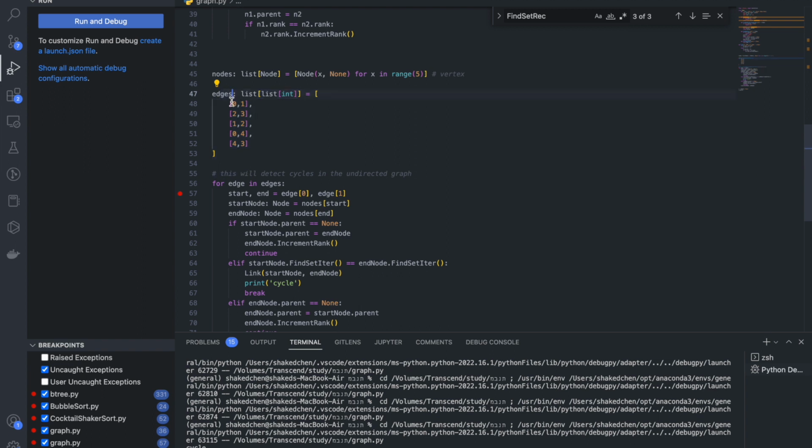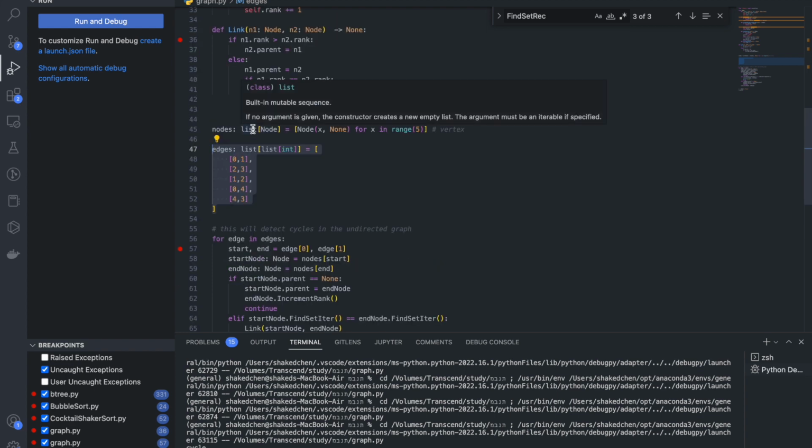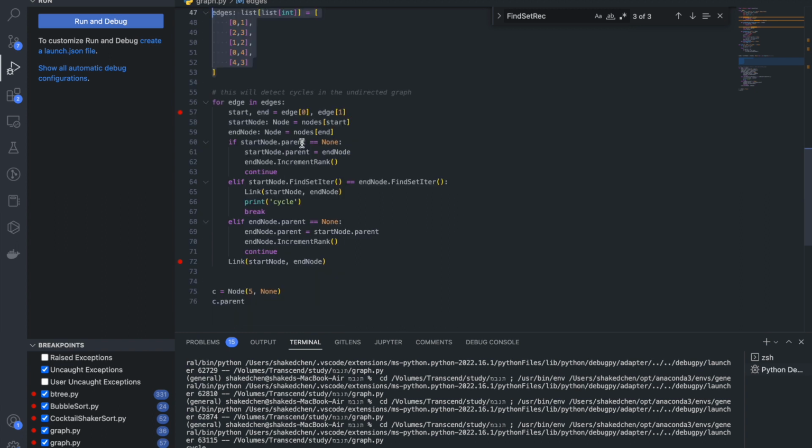And then this is the collection of the edges. You have 0 to 1, 2 to 3, 1 to 2, 0 to 4, and 4 to 3. All of them are undirected, meaning you can go from 0 to 1, and from 1 to 0. Now I'm looping over the edges, and I want to find if there is a cycle in the graph. If there is a cycle, I will just print cycle and break the loop.